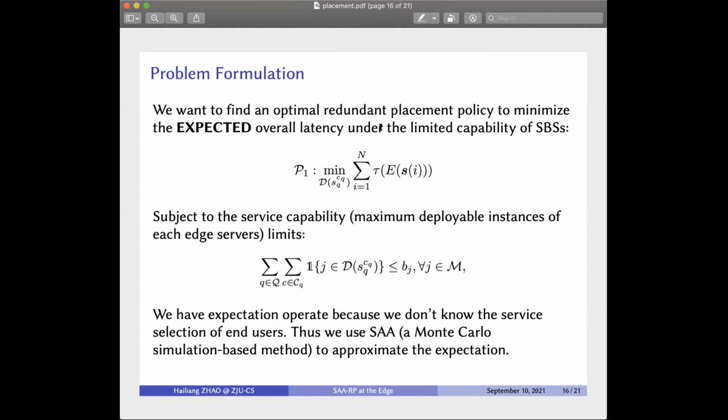The heterogeneity of edge sets is directly embodied in the number of candidates that can be deployed. We can use B_j to denote this number for the j-th SBS. B_j could be very different in the network because our edge network is heterogeneous. Our target is to minimize the overall response time on average.